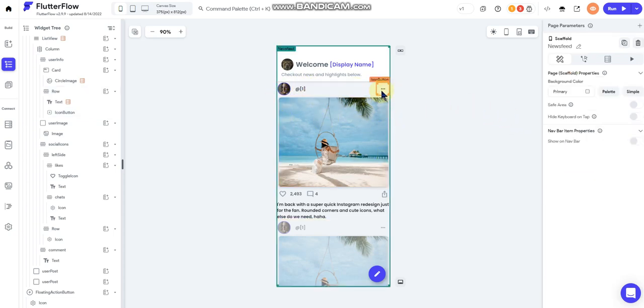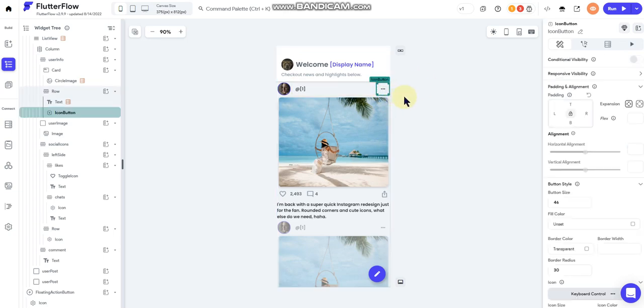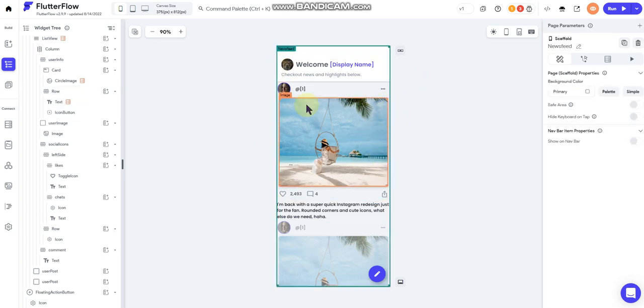We're not going to mess with this. This would obviously be a button for editing or saving or whatever, but we're not going to worry about that right now. Okay, so now we want to show the image.